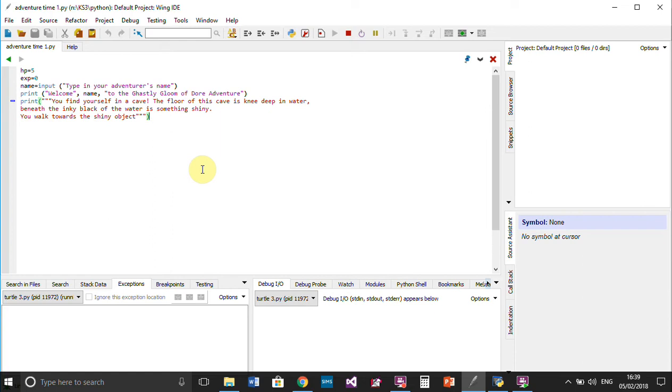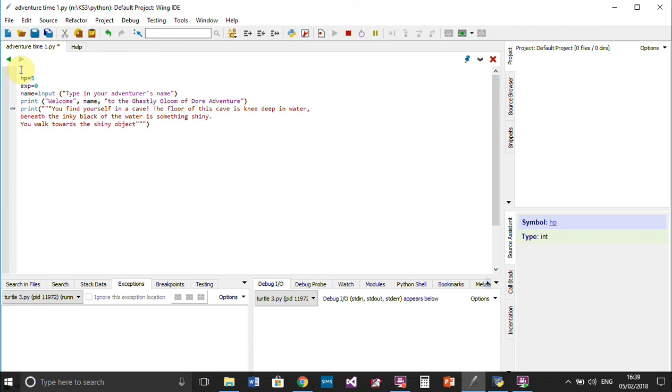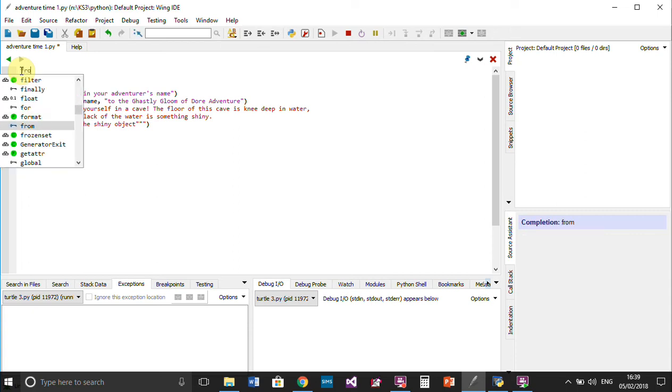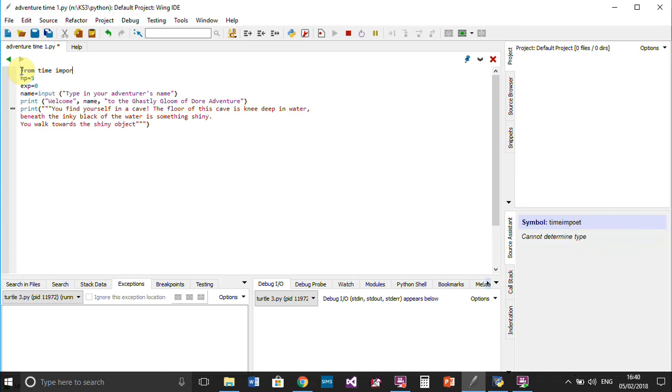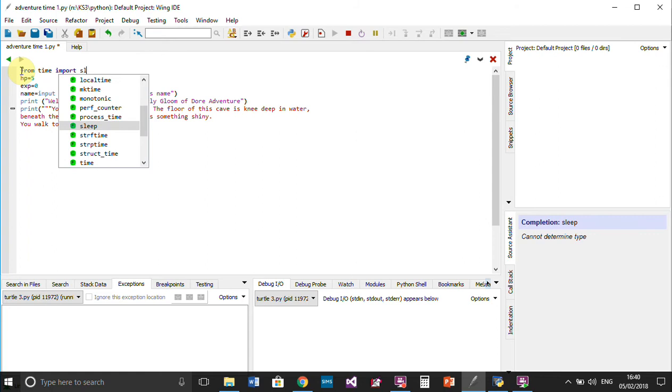So what I'm going to do is, above my variables, type something new in. Above HP and above EXP, which are my hit points and my experience, I'm going to type in from time, and then I'm going to put import sleep. Just put in a space here. Import sleep.